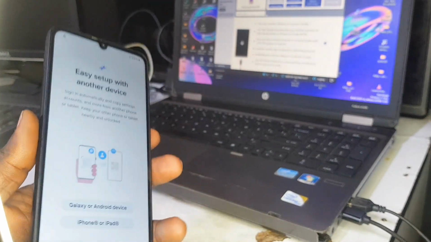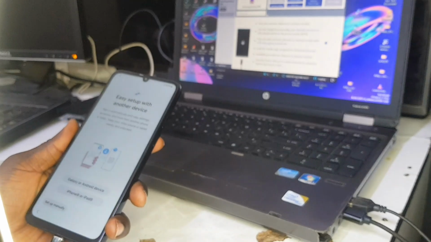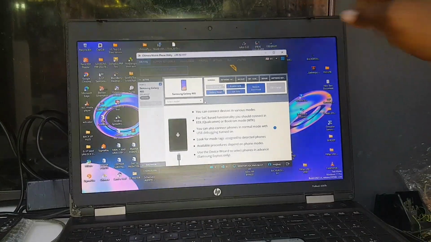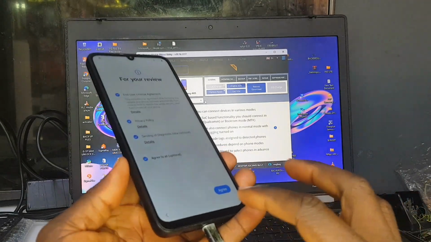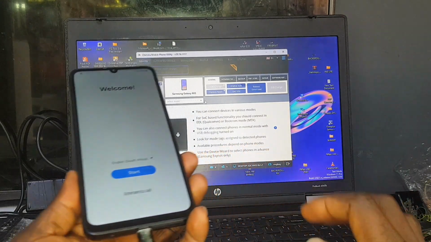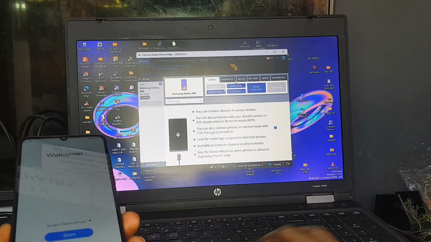Ladies and gentlemen, let's get started. Alright, using our Chimera tool, you can actually get this Chimera tool on their website and get the license for it. So I'm going to be teaching you using this tool today.